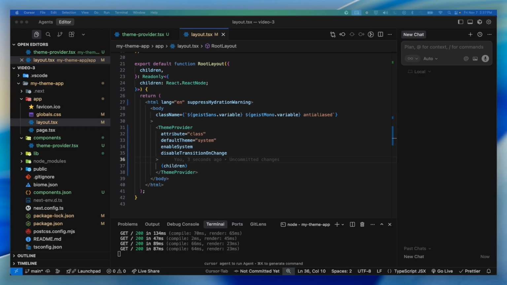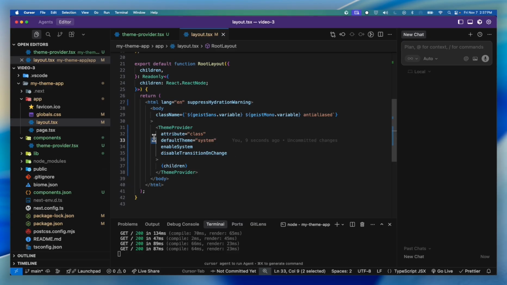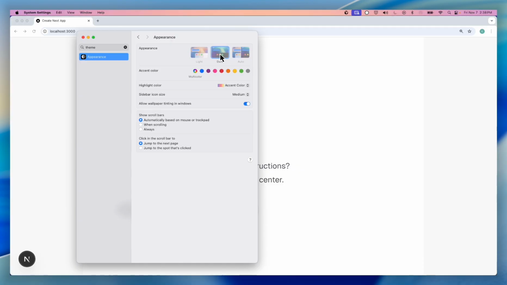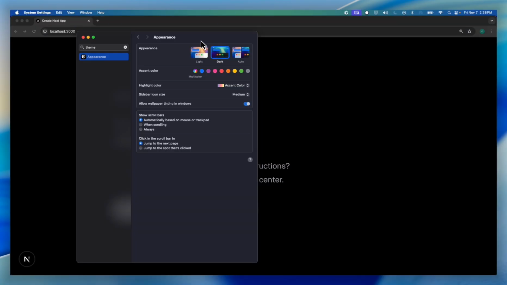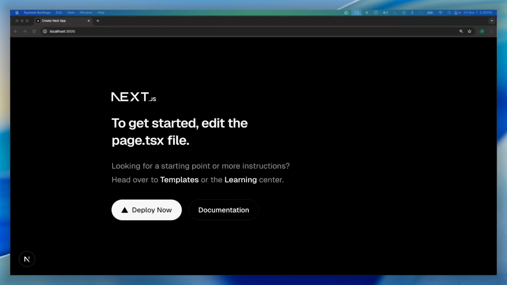The attribute class means the theme will add a class dark or light on the root. Default theme system means use the OS preference if there's no user choice yet. So this helps us achieve the theme that we want. The logic is already in here. Let me click that one right there. Very nice, very nice.